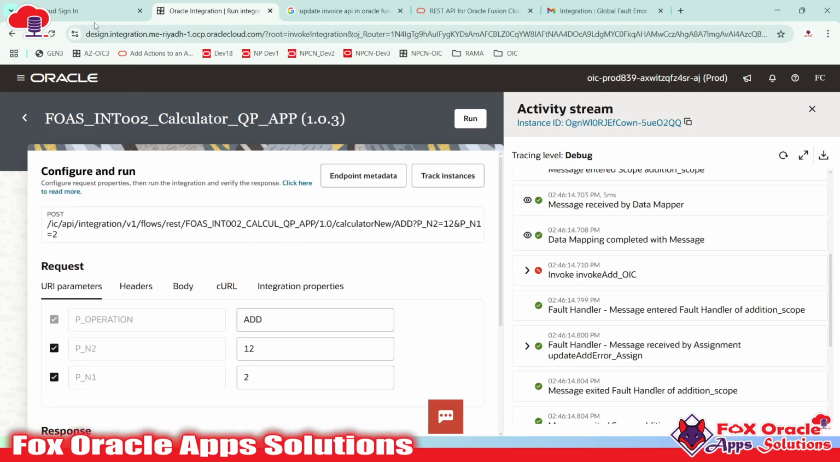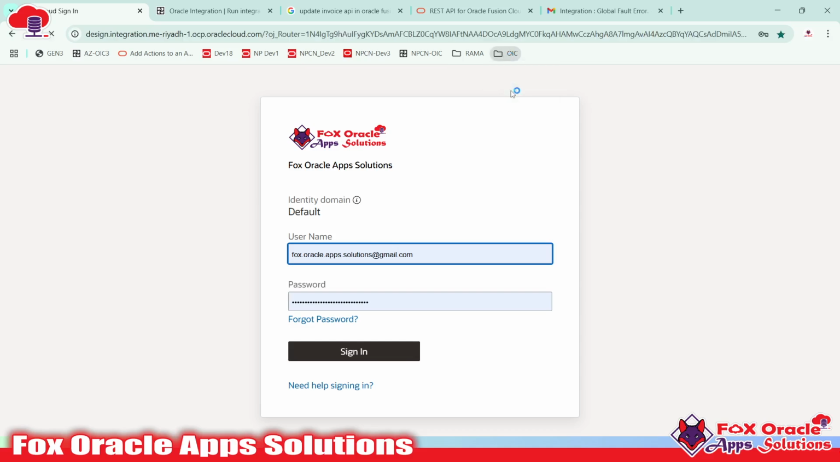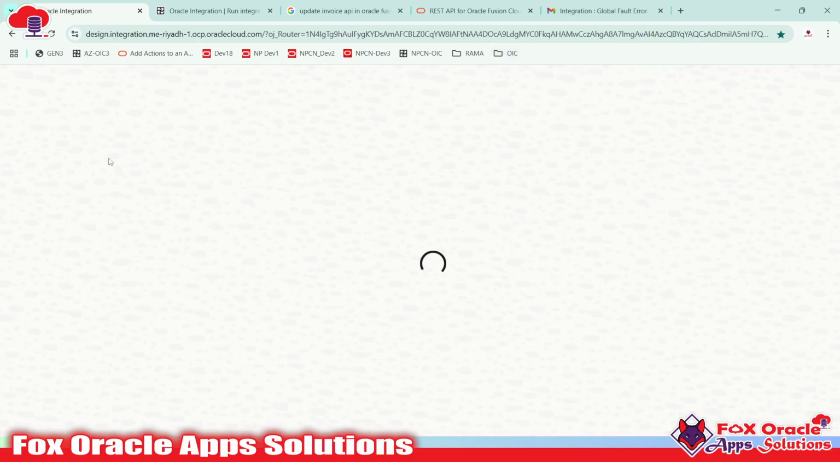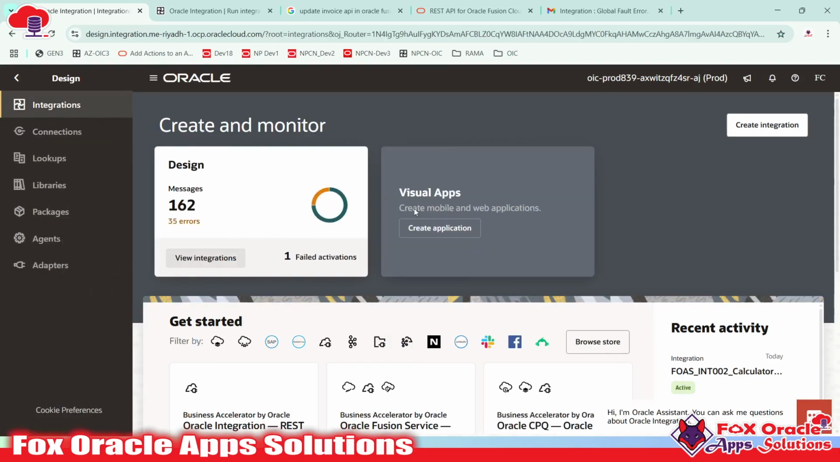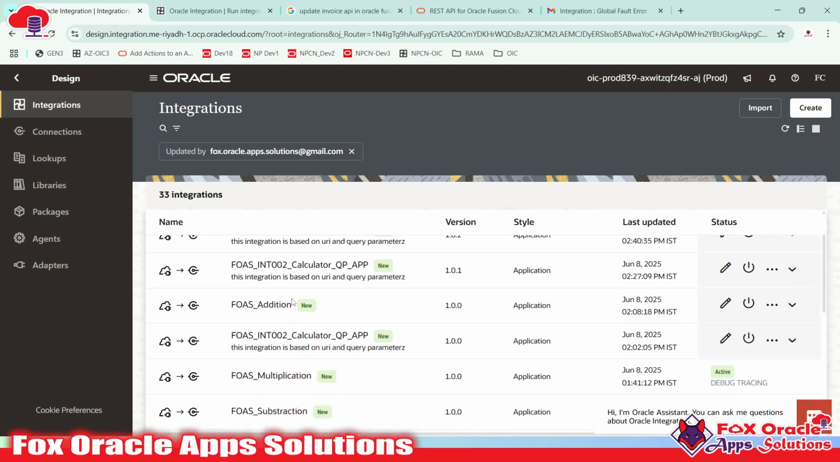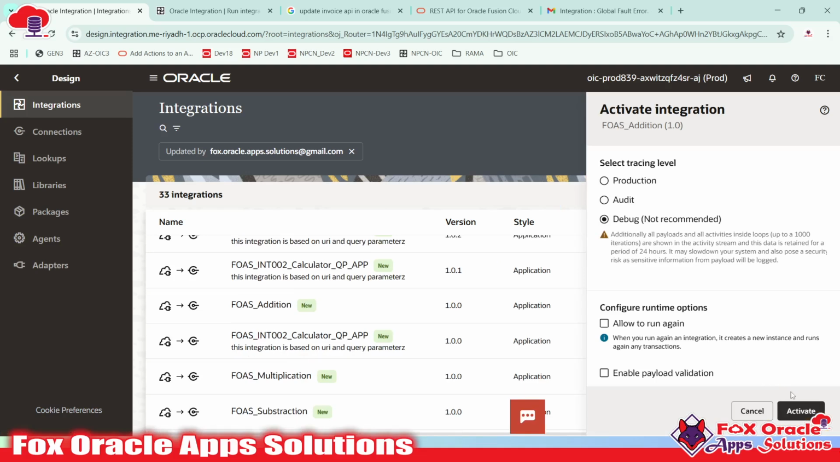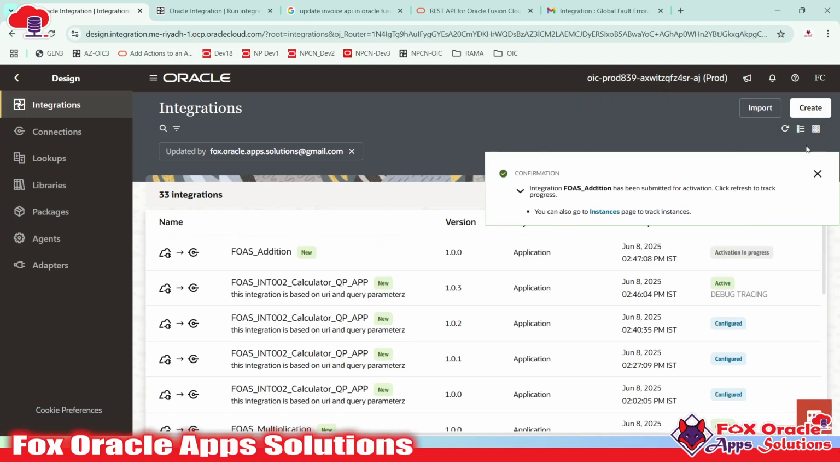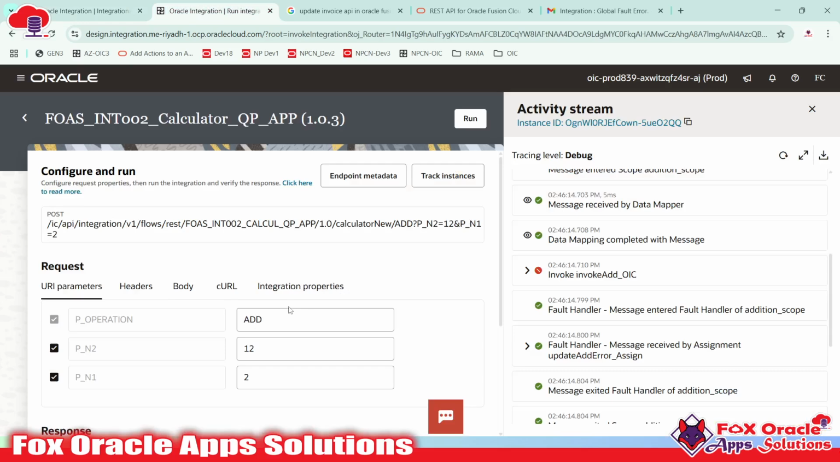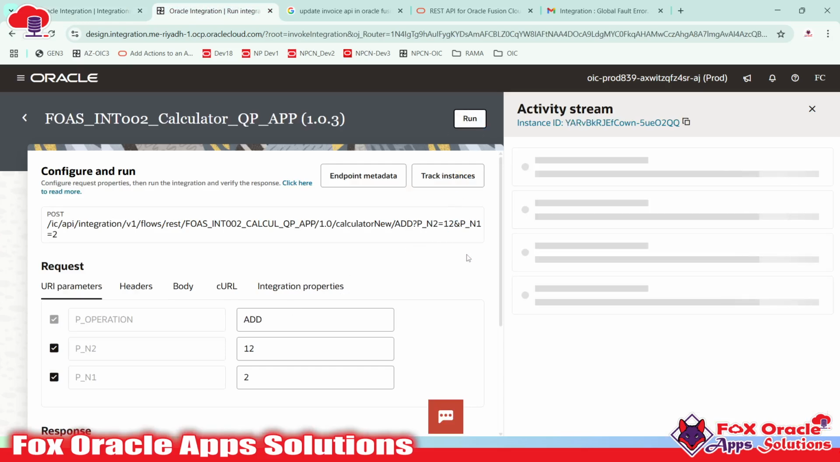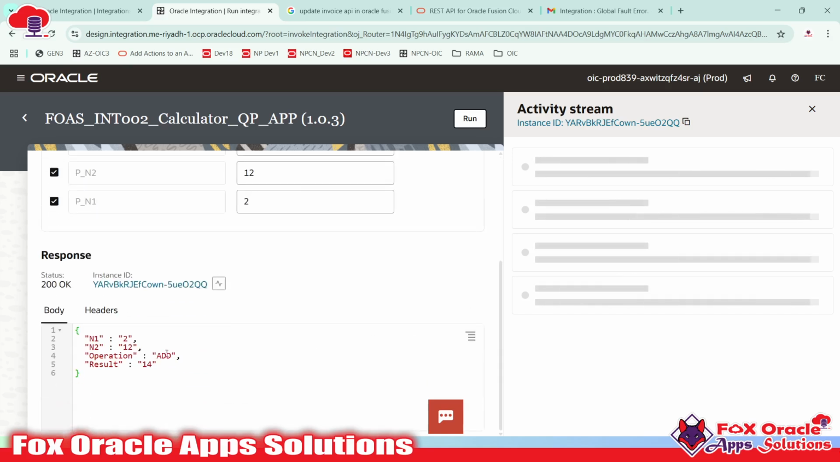What if we activate our integration? So let me activate this integration first. Let me go to the design again. This is the addition integration which is inactive right now. Let me activate this. So this is now activated. If I run this integration now, it will not generate an error. You can see we got the result. Why? Because we don't have an error.